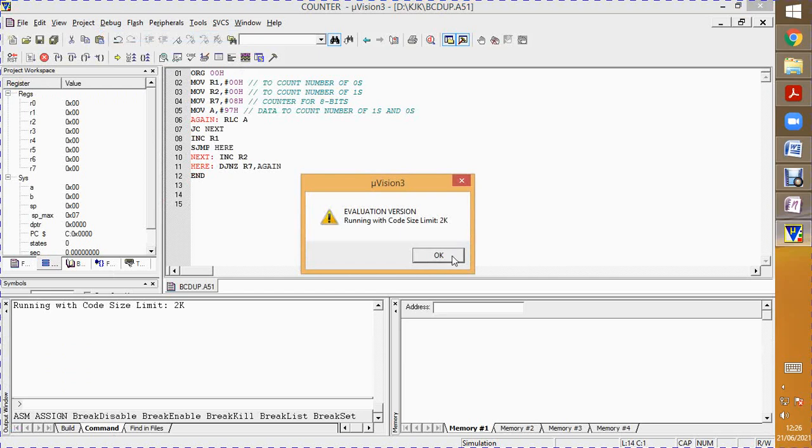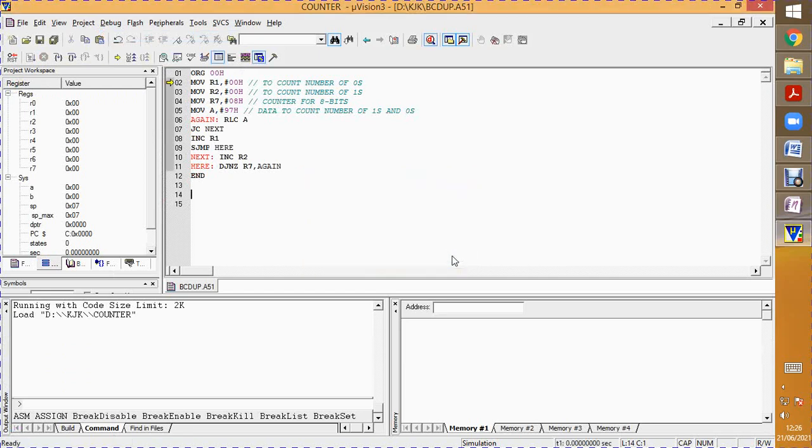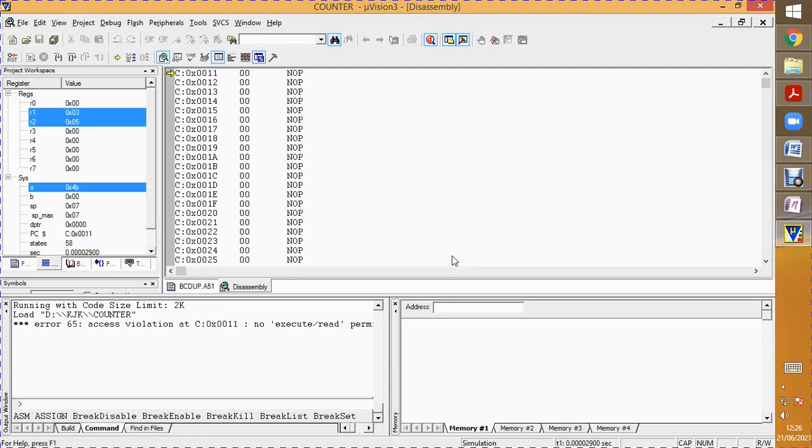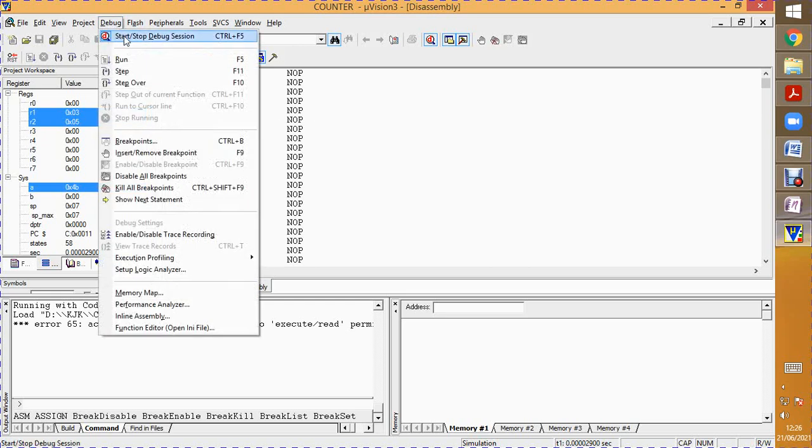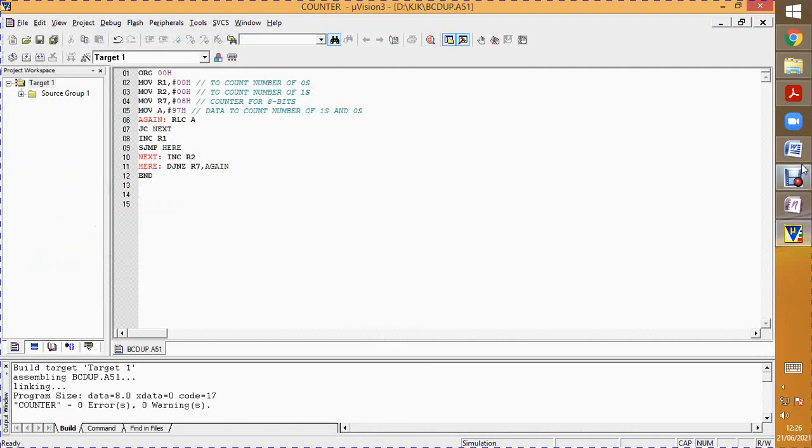Already we have seen how many zeros and ones are present in 97. So directly I will press the key F5 to see the result. You can see that R1 is 3 and R2 is 5. So here it will be indicating 3 zeros are present, and R2, which is loaded with the value, indicates 5 ones are present. Similarly, you can take any other number and execute and see the result.